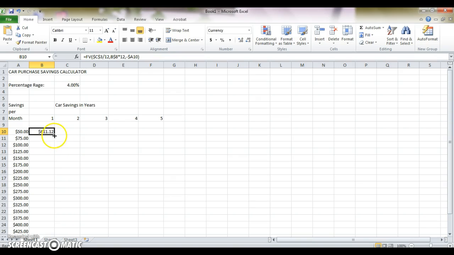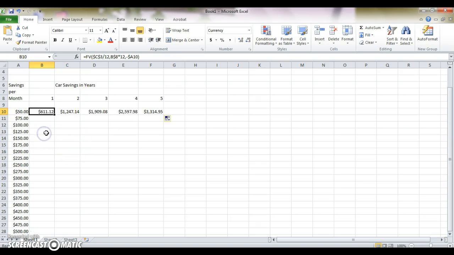So let's autofill this way. Okay, so after 2 years, if you're saving $50 a month, you'll have $1,200. After 3 years, you'll have $1,900. 4 years, you'll have $2,500. 5 years, you'll have $3,300 saved up at $50 a month. But this is where it gets good.